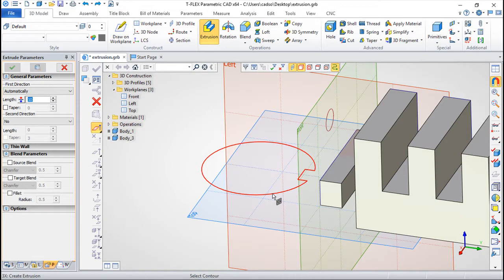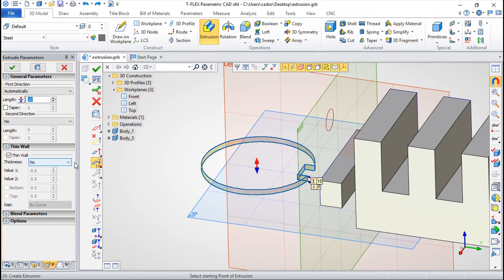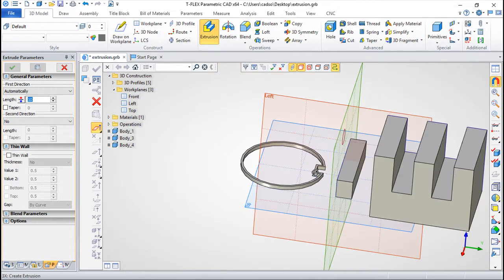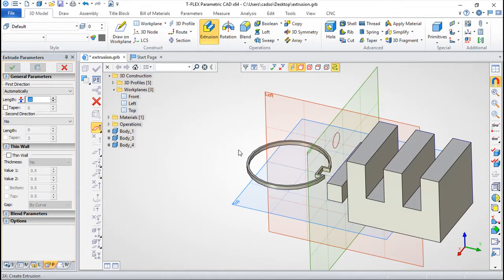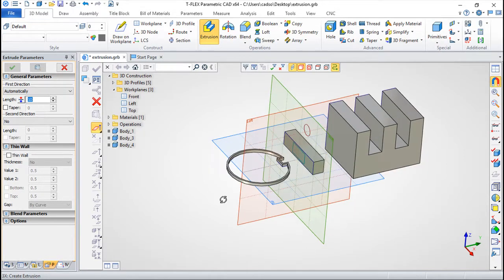Finally, we have a couple of parameters regarding thin wall. We can create thin wall and apply thickness. So thickness outward, inward, whatever you want. So for example 5, okay, bottom up gap, whatever we want, and we can apply this kind of capability to your element. So these are a lot of possibilities we have only with one command, which is extrusion.